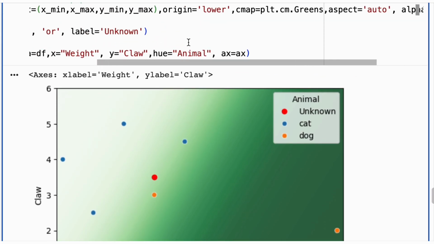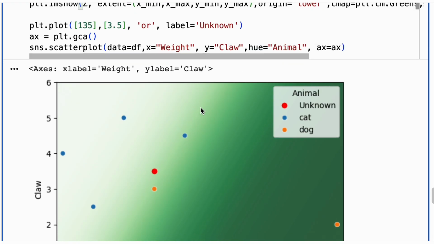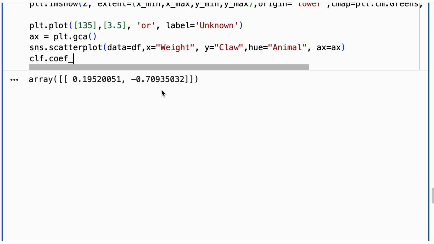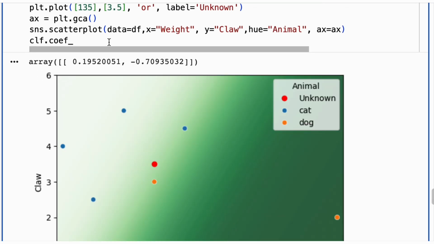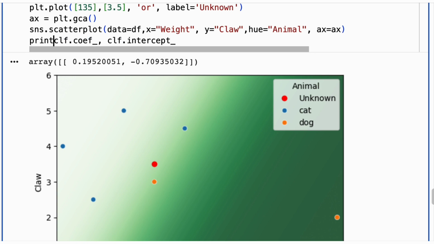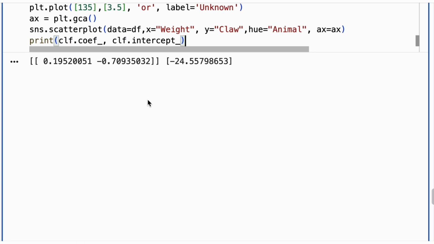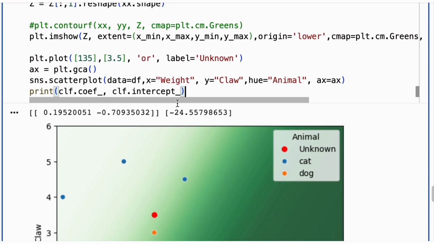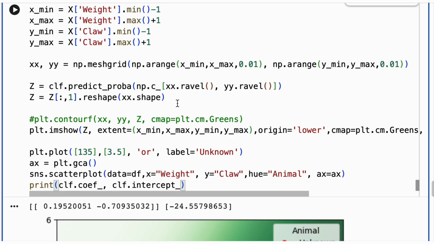If you want to see what is the line that separates things around 1/2, you can look at coefficients, give you the slopes, and then color for that intercept. And you can use this if you want to draw the line that separates cats and dogs. But you can look at it in a code that is below.